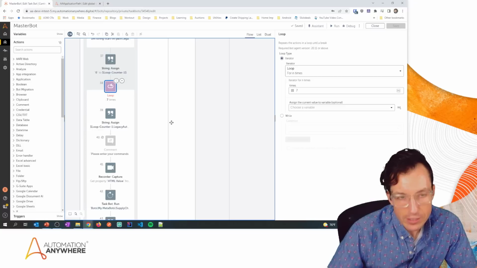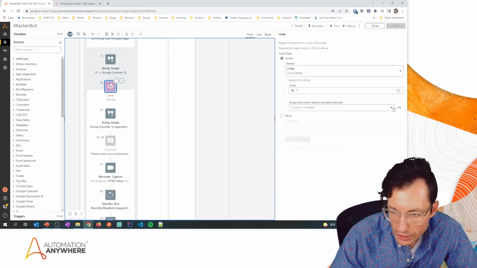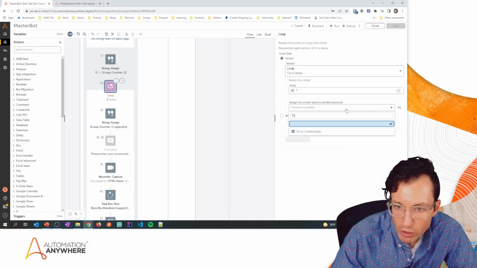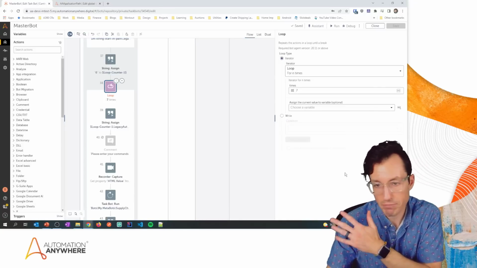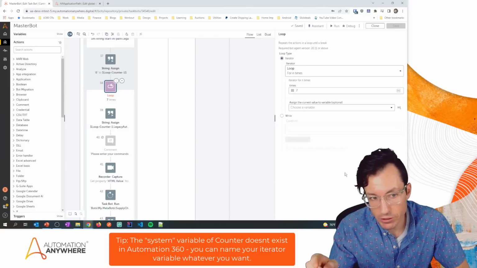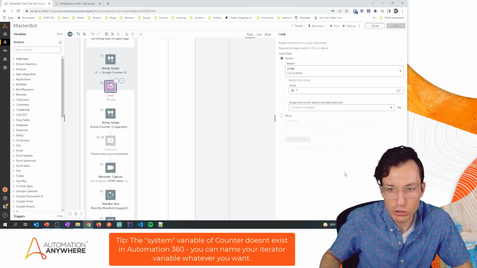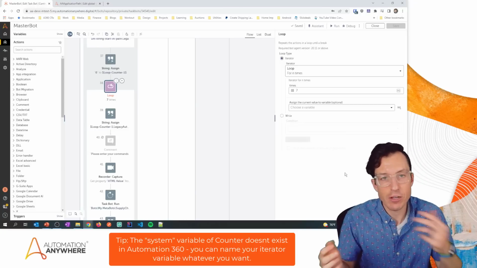If I created this natively in Automation 360 and I was just building a loop, what I can do is actually create my counter variable right here. And I could just call it like counter, because I think that's what we used in version 11. But I could have counter, and then I could have another loop inside of that that references like counter 2. And that way I had those individually defined.